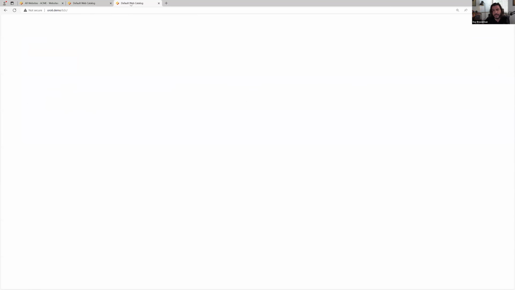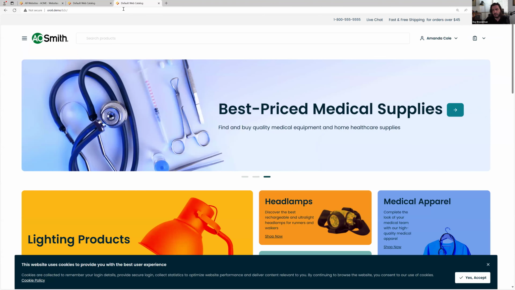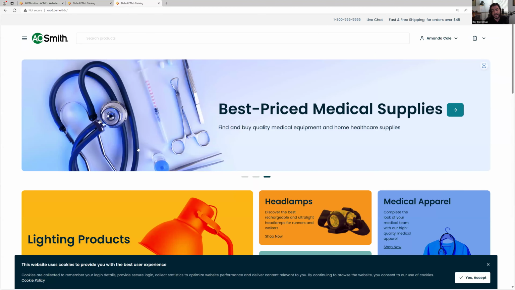Now, what you'll see, once again, looking at the old use case, is that when you spin out a new website in Oro, you get the same look and feel, the same front end. And if you wanted to introduce a new theme, you had to build a custom theme. What are we going to do today?